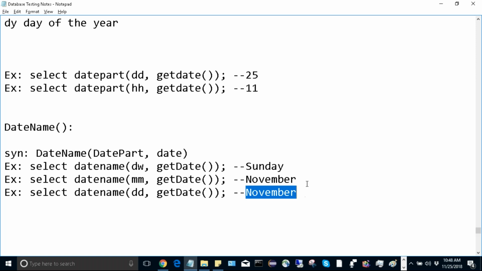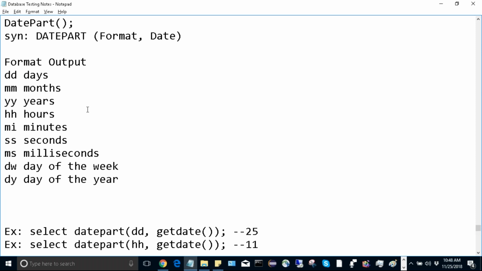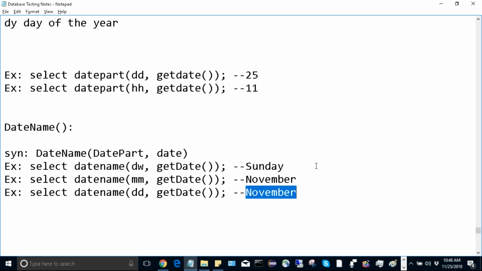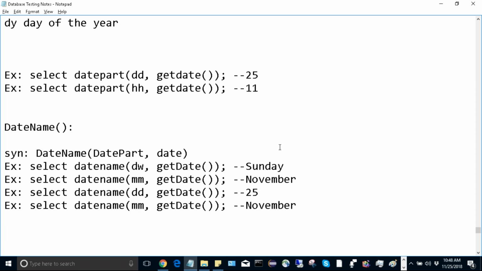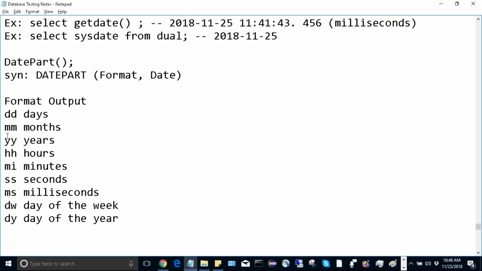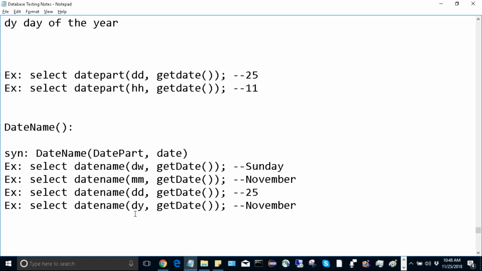So look at this table. What does DD mean? 25th. 25th, yeah. Okay, so what is the day of the year? 2018. Okay, no, day of the year is also the same. Sunday only. Day of the year, not year. 2018 is for YY. It's Day. Okay. Instead of GETDATE, I can also give a specific date.